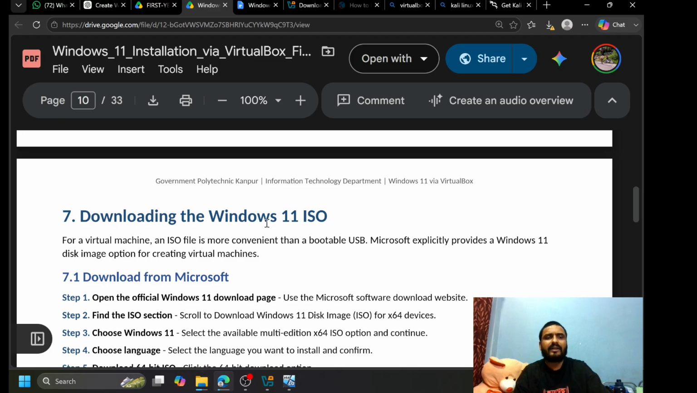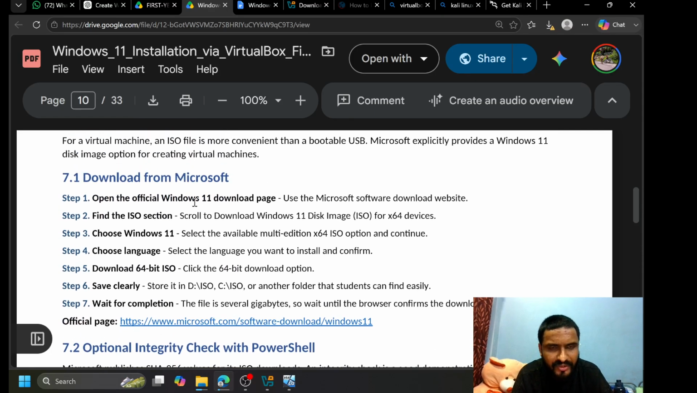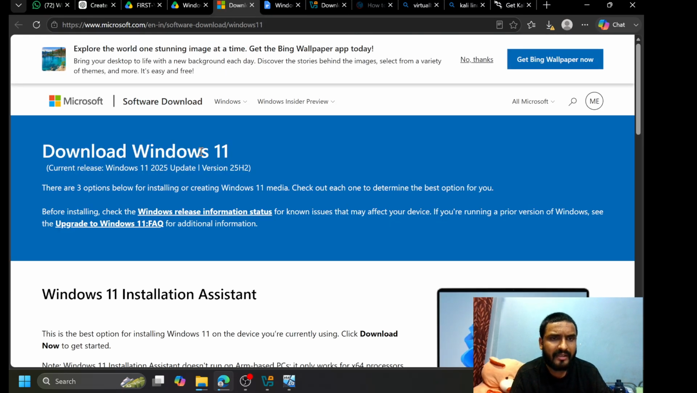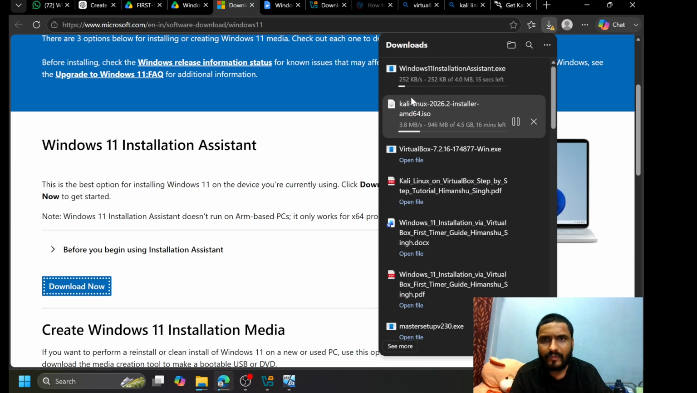Downloading the Windows 11 ISO. Where will you download it from? Open the official Windows 11 download page. Find the ISO section, choose Windows 11, choose the language, choose download 64-bit ISO, save it clearly, and wait for completion. This is the official page from where you can get the Windows ISO, that is from here. Download now. You can have the Windows installation assistant.